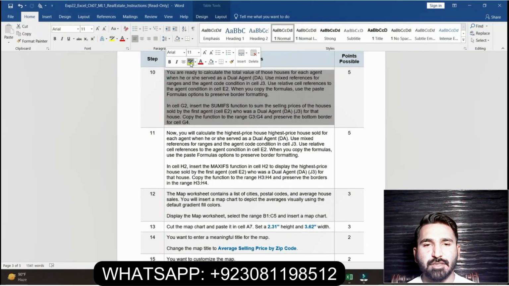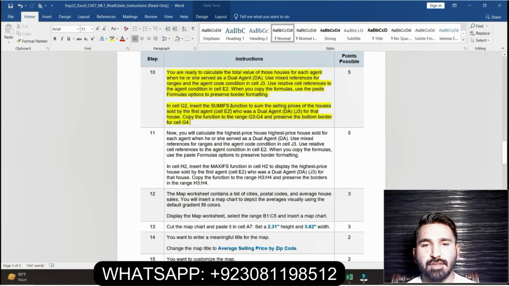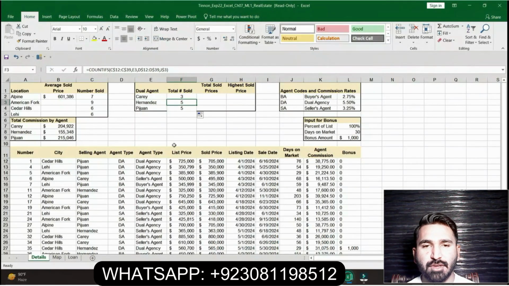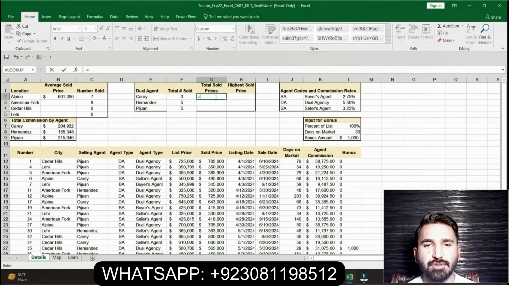Okay, moving on to step number 10. Step number 10 is to insert in G2 the sum function to sum the selling price of the houses sold by the first agent E2, who was a dual agent, DA J3. Copy the function to the range G3 to G4 and preserve the bottom border for cell G4. Basically we will have to insert a sum function in cell G2. Go to the Excel workbook, click on cell G2 and put the sum function, then we enter a formula.